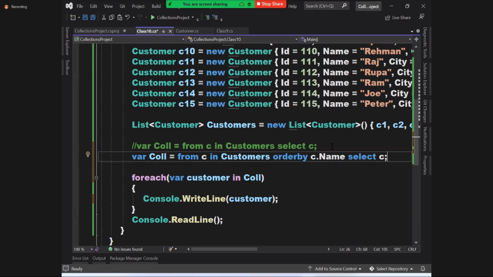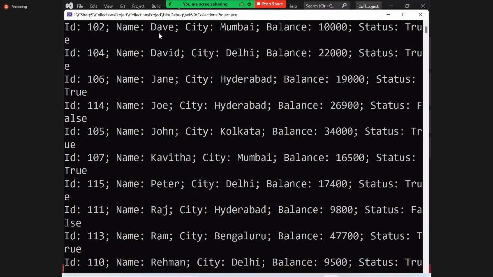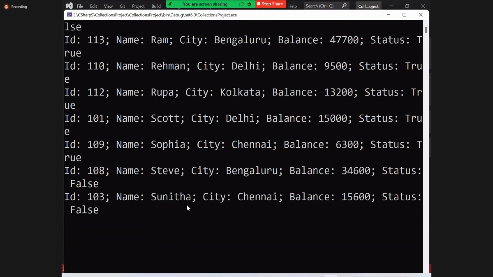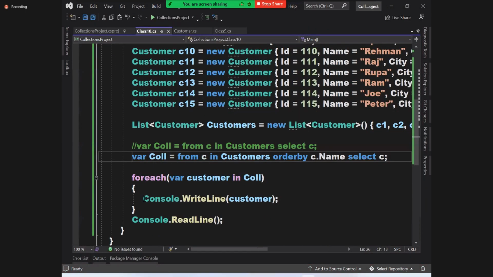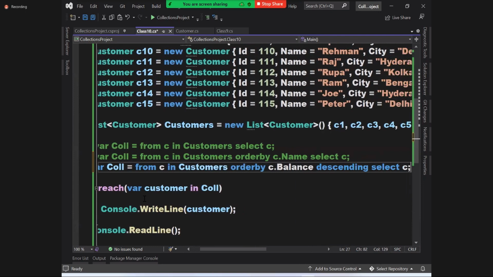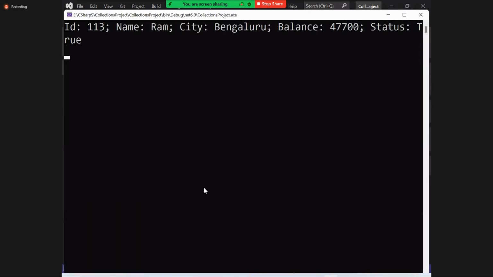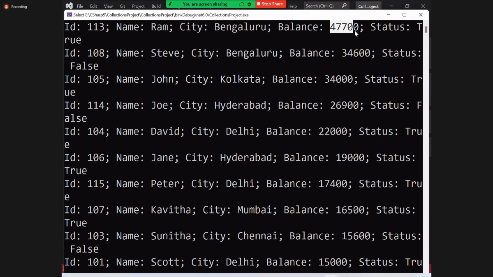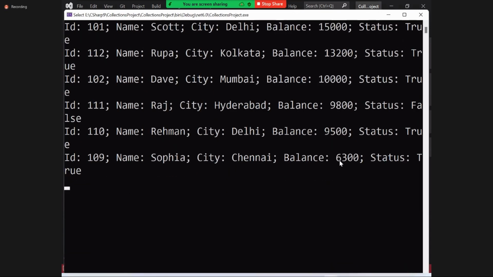But now, order by c means five attributes are there. What do you want? Order by c.name. You see now, all are arranged based on the names. What came first? Dev, Sunita. Okay. var call is equals to from c in customers, order by c.balance. Hope you are clear. You are getting the balance. Highest value 47,700. Least value 6,300.